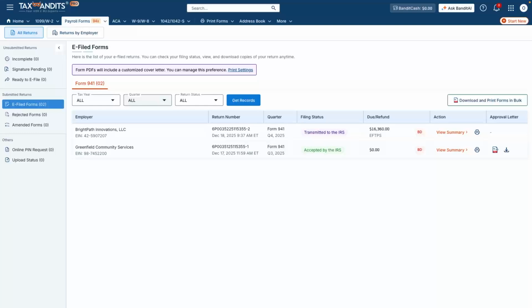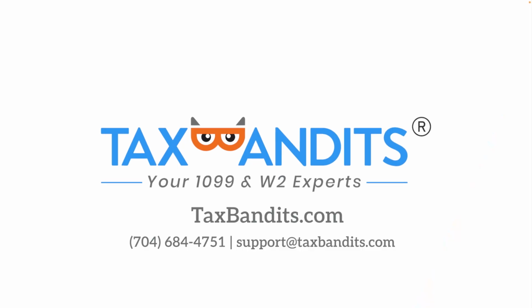Filing Form 941 with TaxBandits is streamlined, compliant, and efficient, making it easy for tax professionals to manage their clients' payroll tax obligations. Log into your account to get started and file your 941 today.